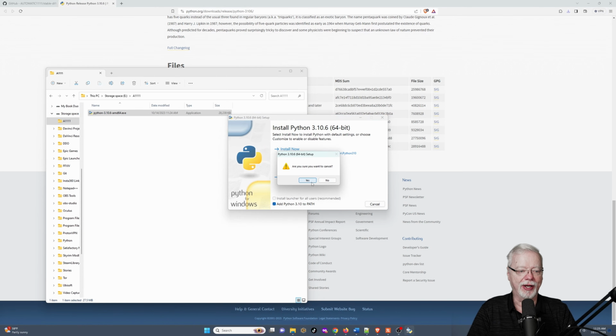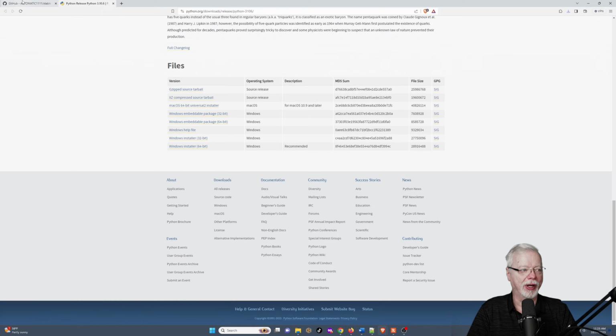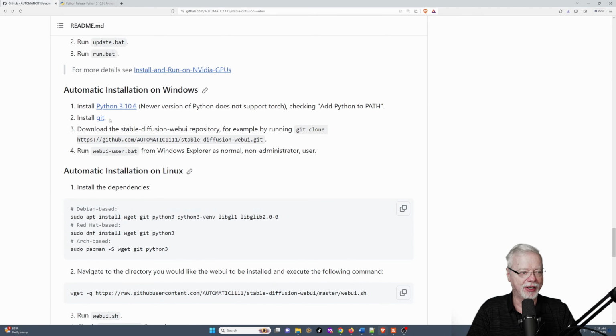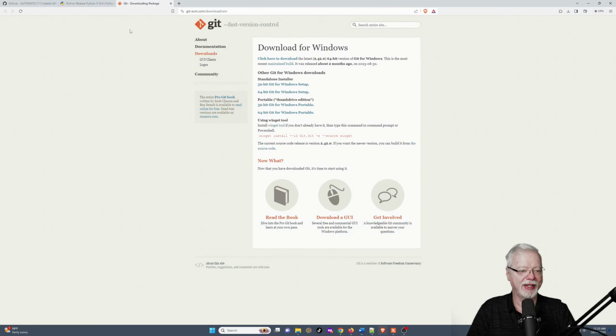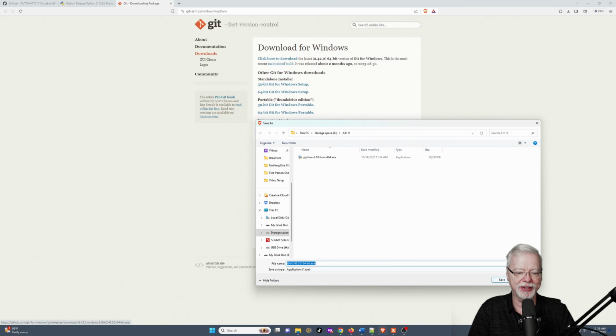Once you've installed that, you're going to go back to the Automatic1111 page, and you're going to go to the next one here, which is Install Git. Now, Git is a system for downloading files from the internet for specific uses. And we'll get into that in just a moment. So you want to go over here to where it says Standalone Installer. Click on the 64-bit Git for Windows setup. You can then download that to your Automatic1111 folder.